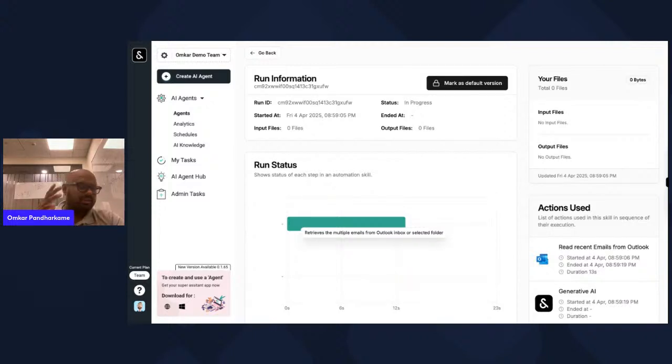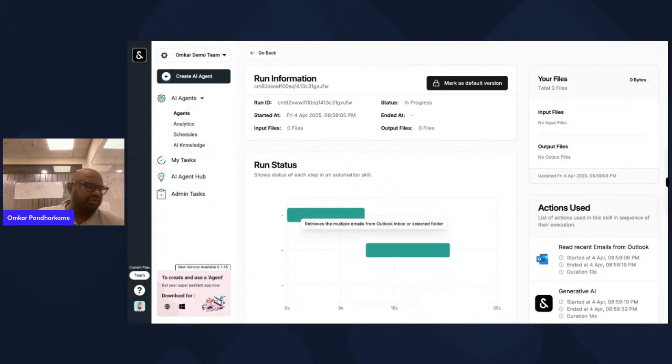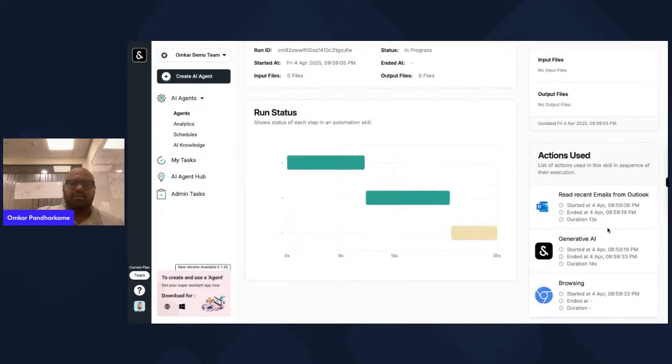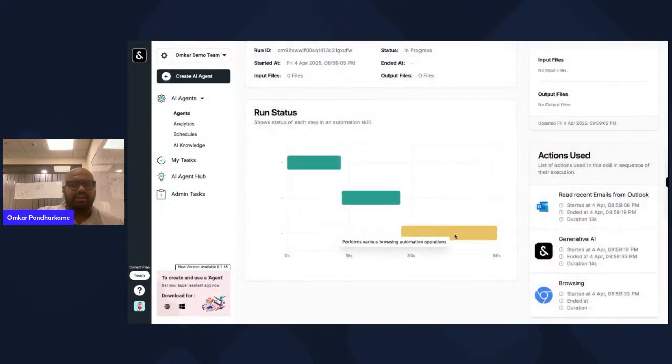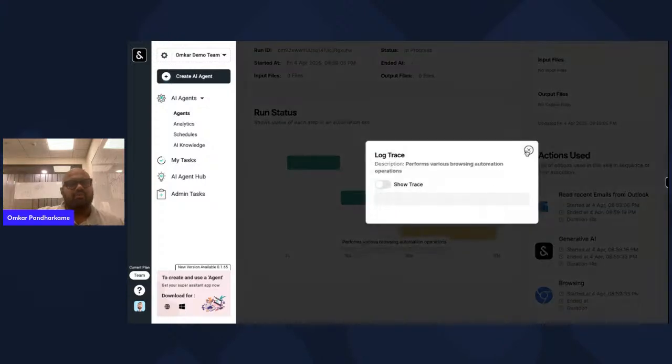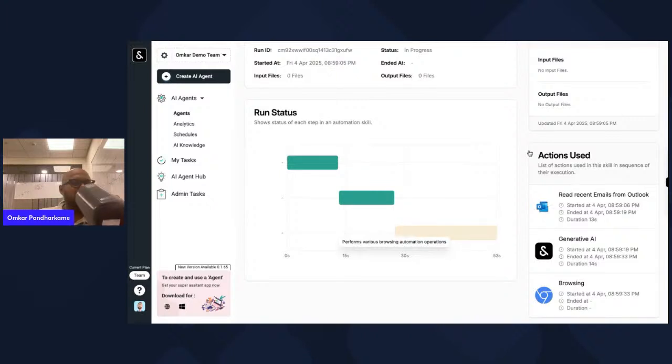Right now, this is amazing. I don't think any AI agent platform out there is able to actually show you in real time under the hood what is happening, right? It's also able to tell you what actions are used, right? So now the response is Rohan Sabnis, first name, last name, company name, ID5. Now it is searching. Rohan, I hope you have a good internet presence.